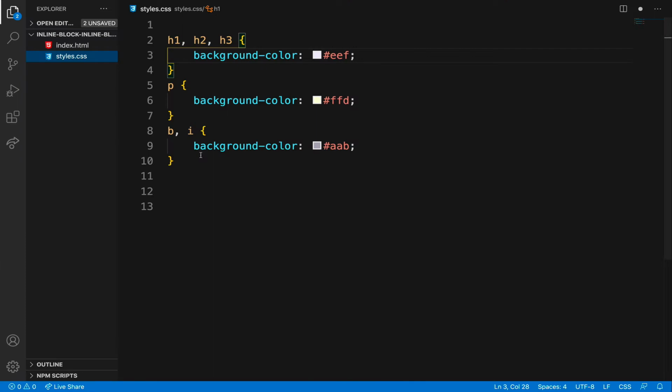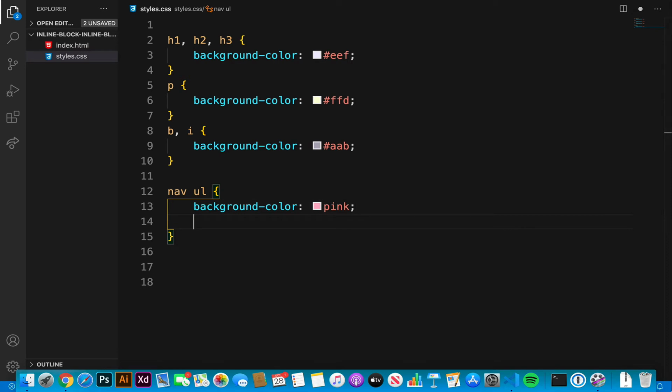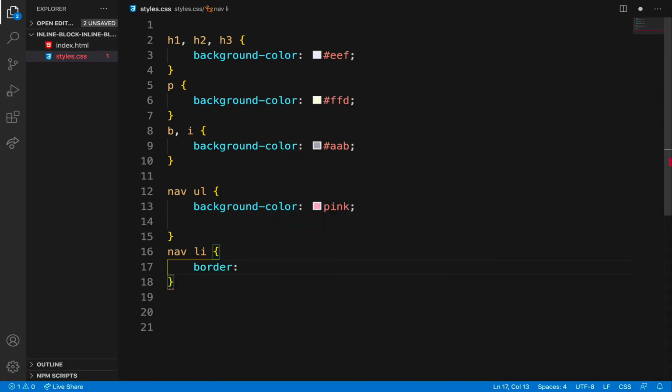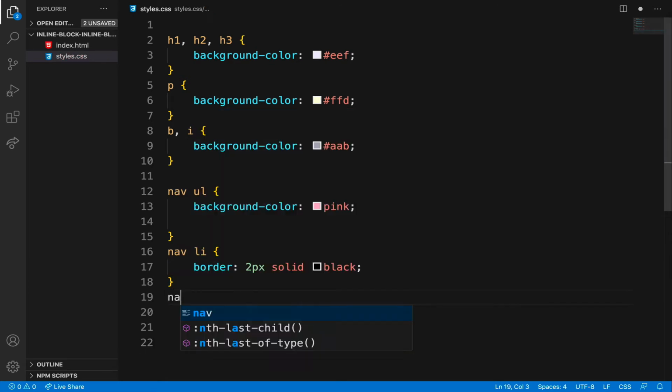I'm going to go to my editor here for a second. I'm going to make a style for nav ul. I'm going to give that a background color, and this one I'll make a background color of pink. And then I'll make a style for nav li. I'm going to give it a border. And I'm going to make a style for nav a. So I'm doing nav a and nav ul, nav li, so that these styles would apply only within a navigation element.